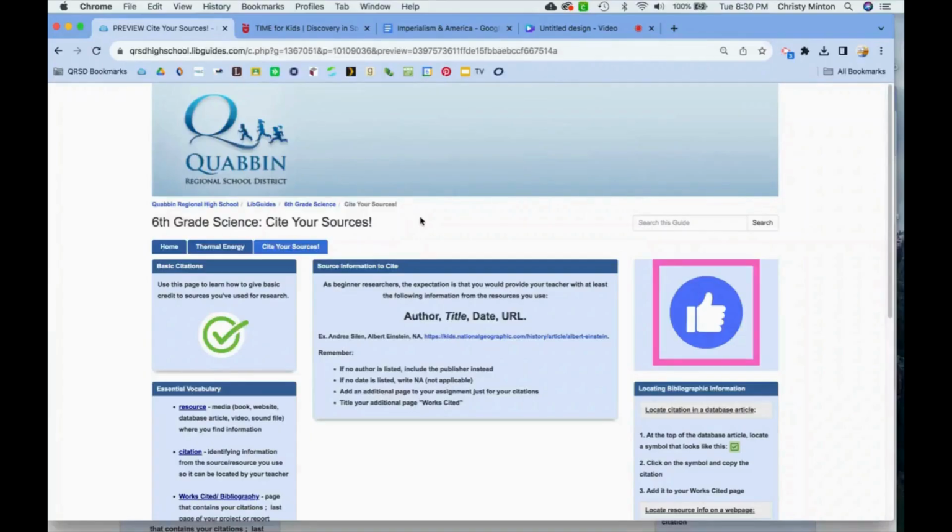If we decide to use information from a web page for our research, then we have to give proper credit to our source. And we're looking for the following basic citation information: the author, the title of the article, the date the article was published, and the URL. Together, we're going to build this citation that looks similar to this. Let's practice with this article.